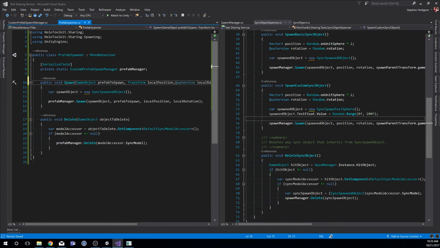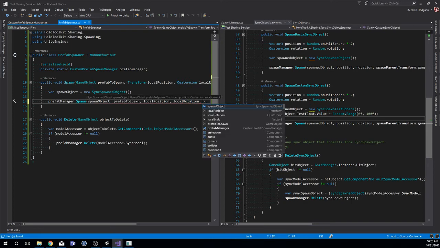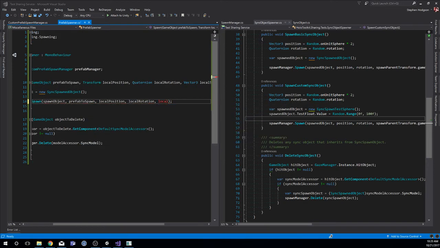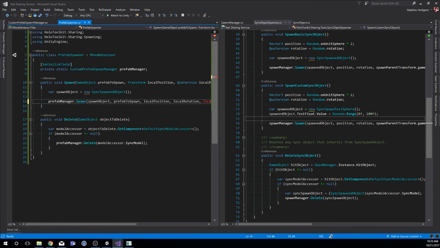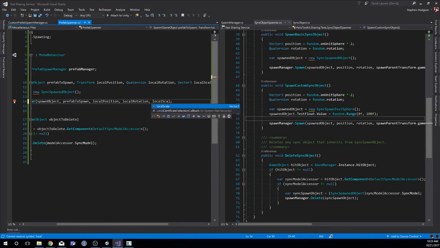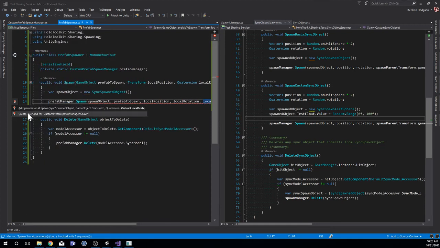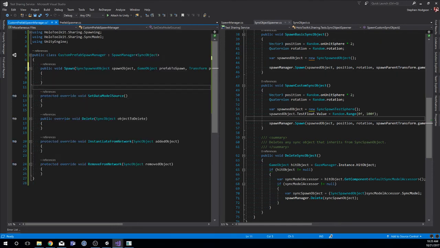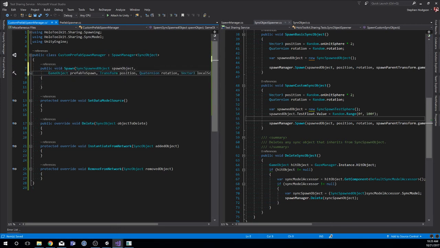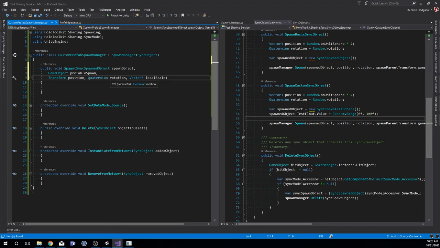Alright, so that should be better. Let's also pass in our local scale back to our prefab manager. If I didn't hit the Windows key, it would have worked. Alright, and then I should be able to add the parameter. There we go. Okay, so now ours is looking a little bit closer to what we want here. So let me just bring these down so that we can read it.